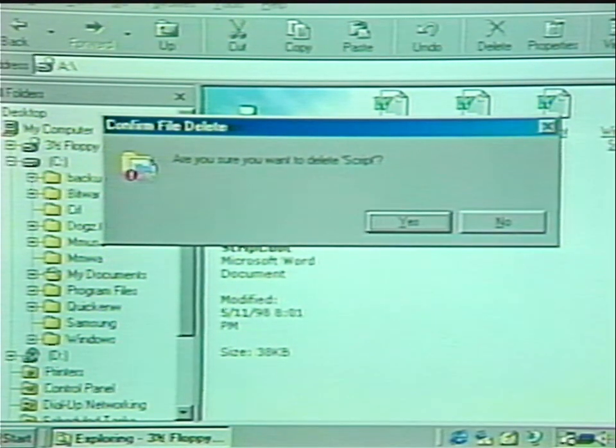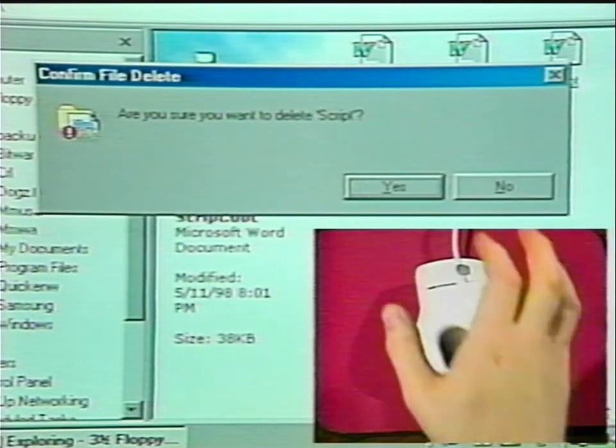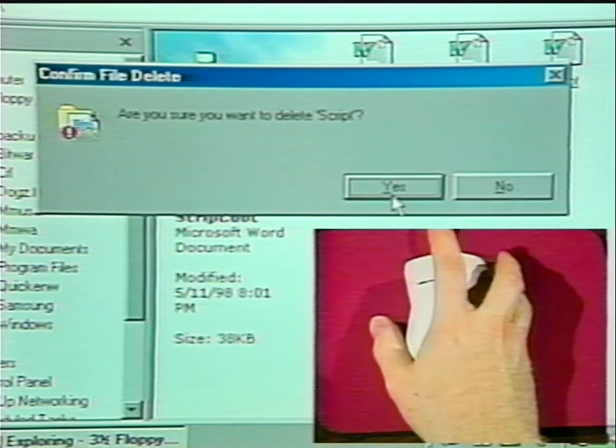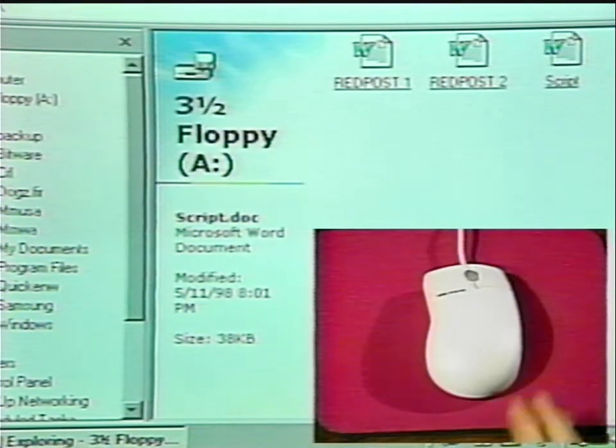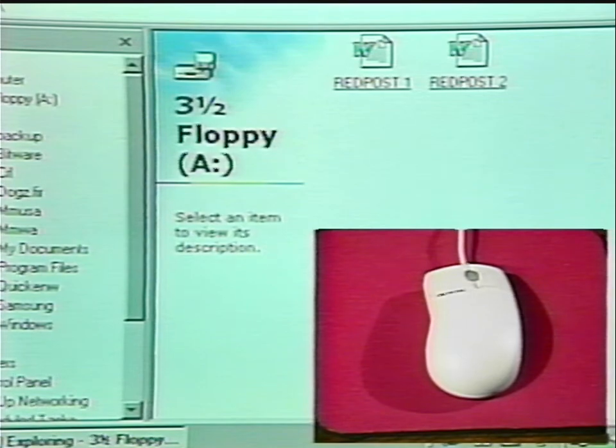This box will appear asking if you really want to delete your document. Click No if you don't want to. But if you do want it deleted, click Yes, and the document is then sent to the Windows 98 recycle bin, which we'll show you in our next section.